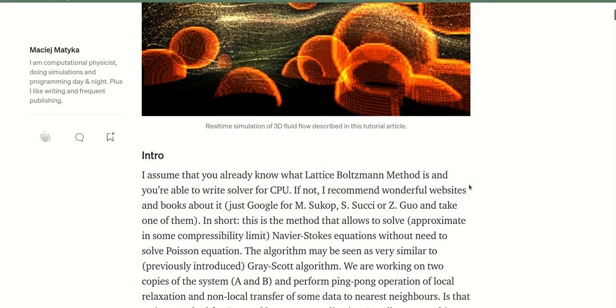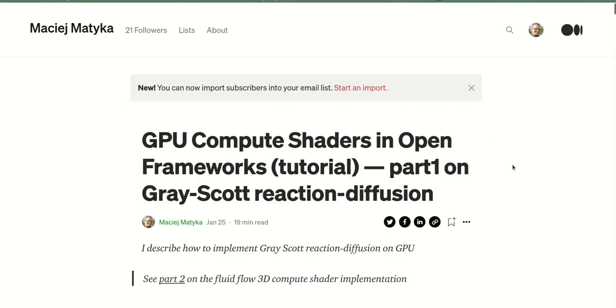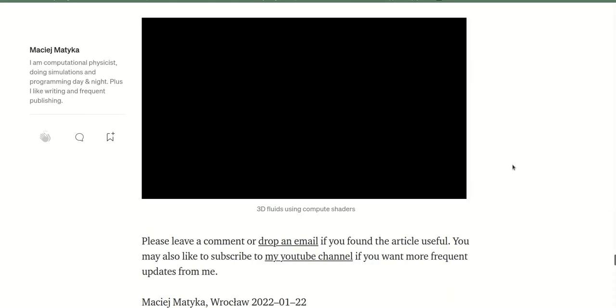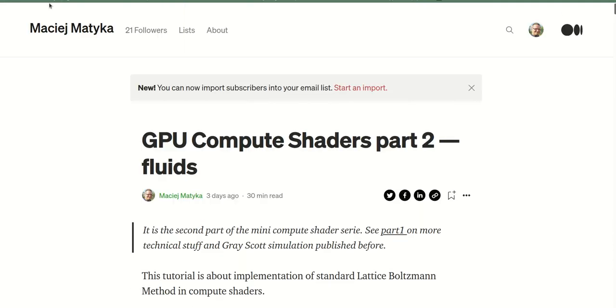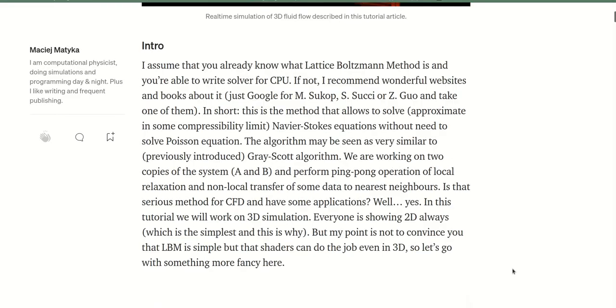Let me just go back to the first one first, because I also show this two-dimensional Lattice Boltzmann, you can see in the movie here. Okay, and this is the second part. So how does this tutorial go? It goes in the same way. I show you the result and then we start.